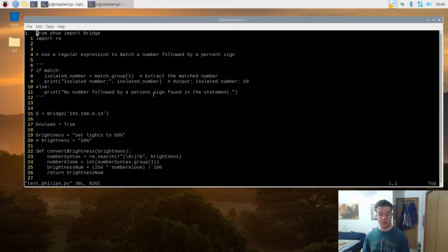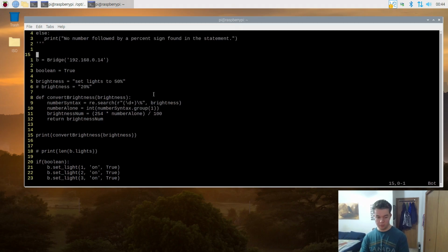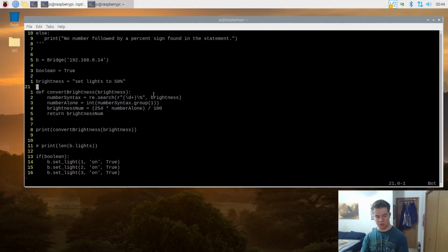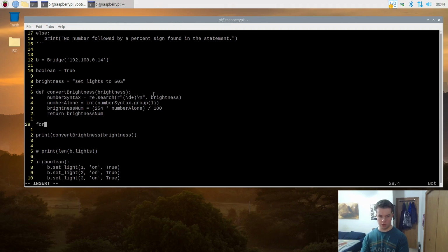Actually, because this is a test script, we can. Let's actually use it in the context we want to. Let's delete that. We now have the ability to convert the brightness into what we want. So let's create a loop where I had ranged the length of b.lights.